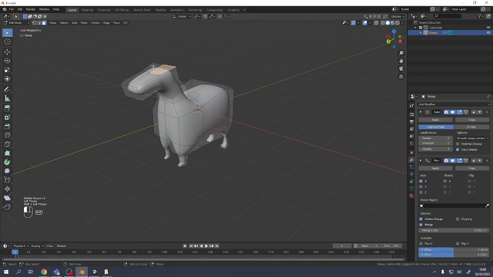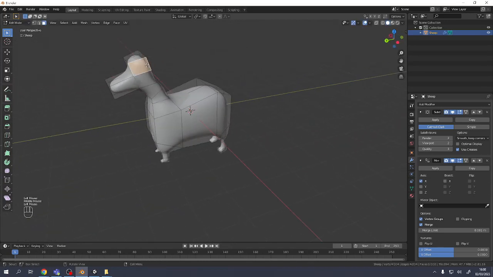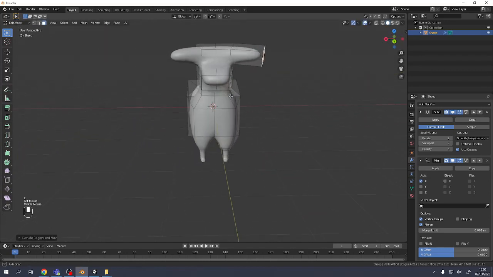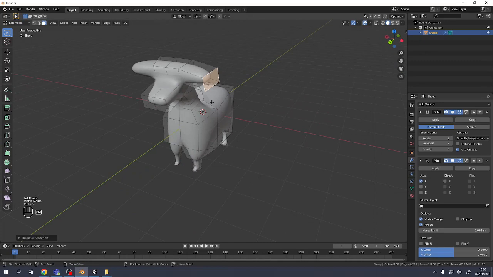What can we do to salvage this? Let's pull the temples of the sheep up. Oh, it's getting a little bit better. Let's go for some ears. Extrude out. Oh, it's like some horns for a ram. Control Z. How am I doing for time?